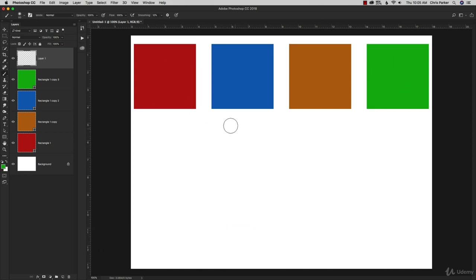Or instead of switching to the eyedropper tool, you can hold down your Alt or Option key when you have the brush tool activated, and it's automatically going to change to the eyedropper tool, and then you can let go of the Alt or Option key and it will go back to your brush. So those are just some quick tips on using different tools to select your colors.